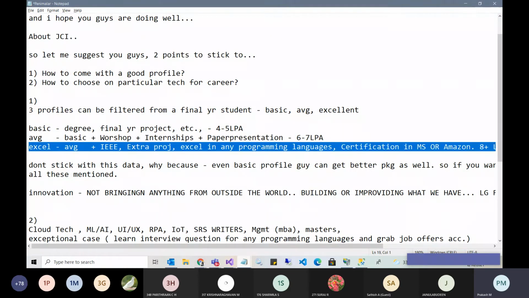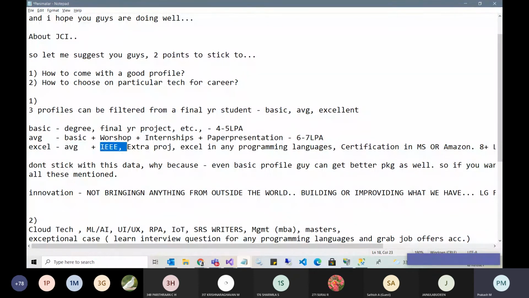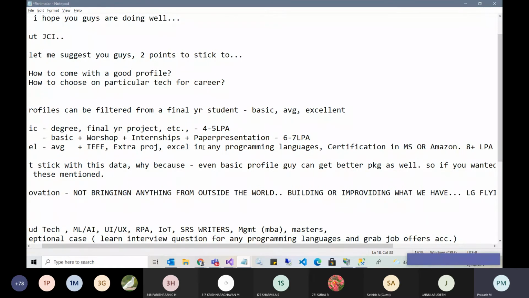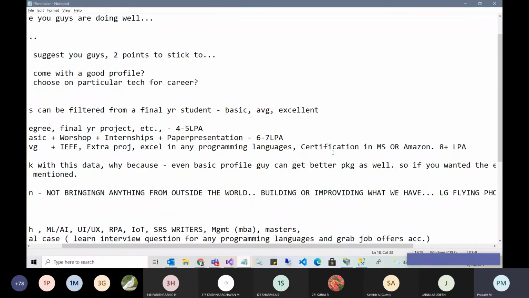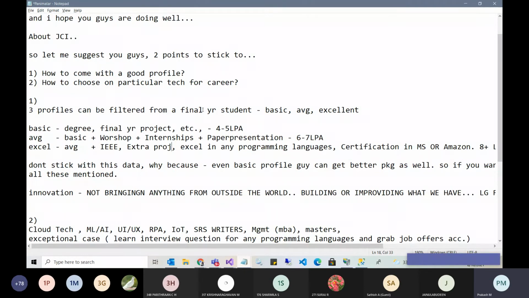And for an excellent profile, I would say average plus, if you have had an IEEE paper published, like you have some ideas and you have published in IEEE, that would be the best. And then an extra project, in the sense that apart from the final year project, if you try to do any additional projects by yourself, that would be an advantage. And you need to excel in any of the programming languages. You can take C sharp, Java, or Python, whatever it is. Just be good at it. Whatever you know in that particular language, you should know from top to bottom. That is what excelling in a programming language means. And certification in Microsoft or Amazon would be something great. So I would classify based on these 3 categories.